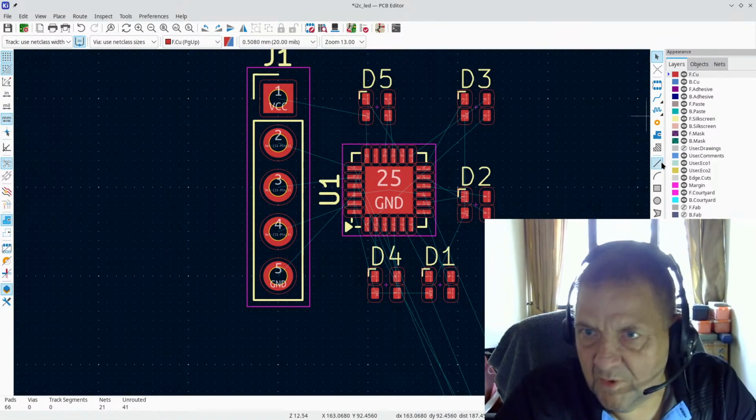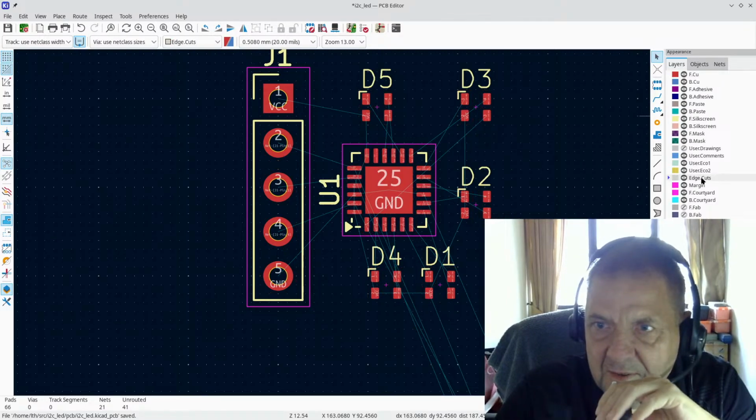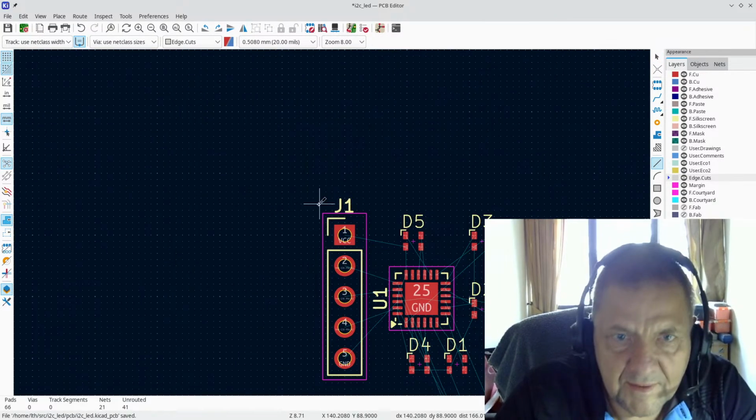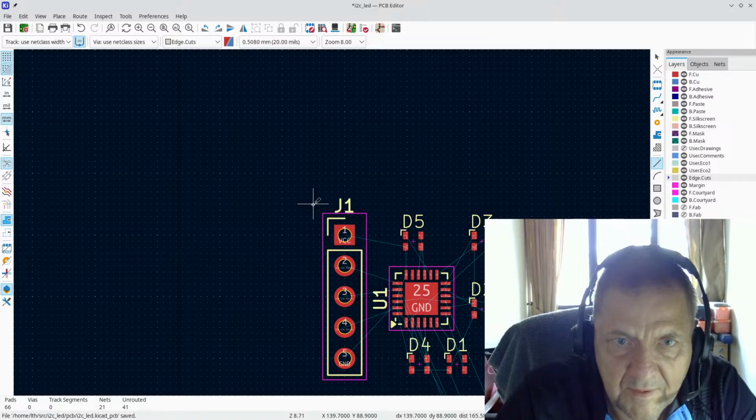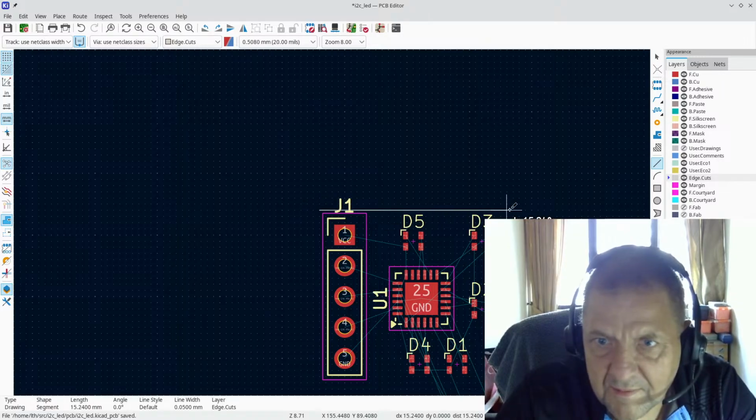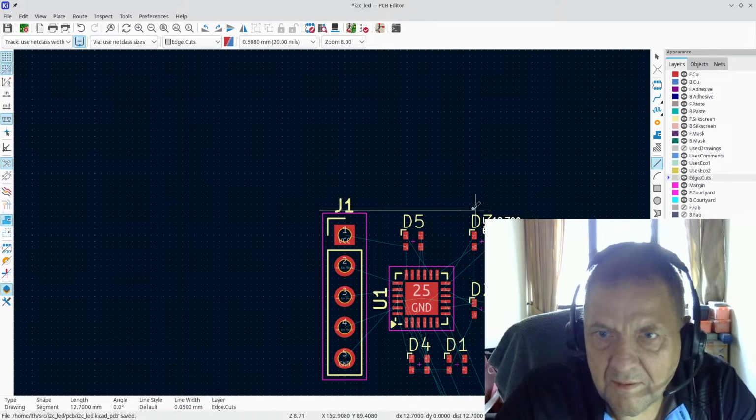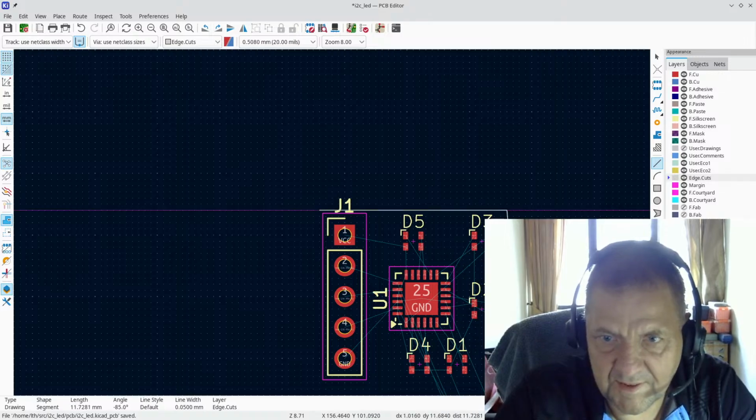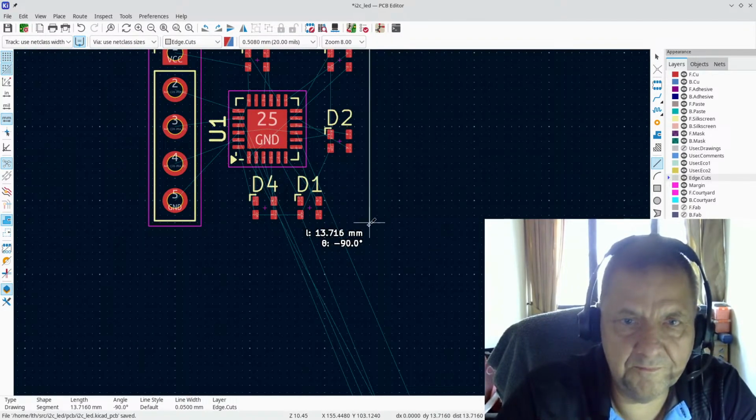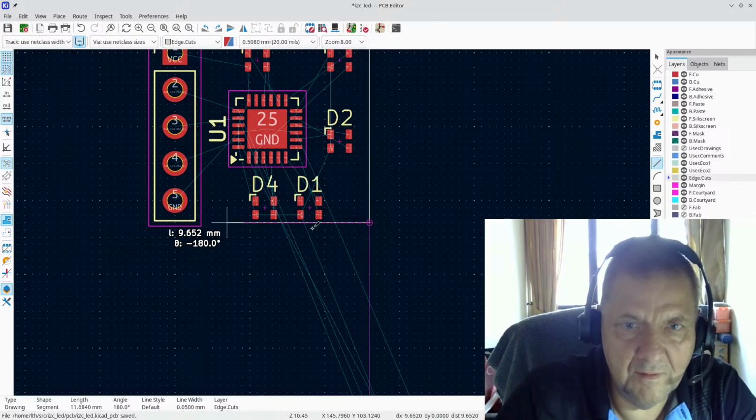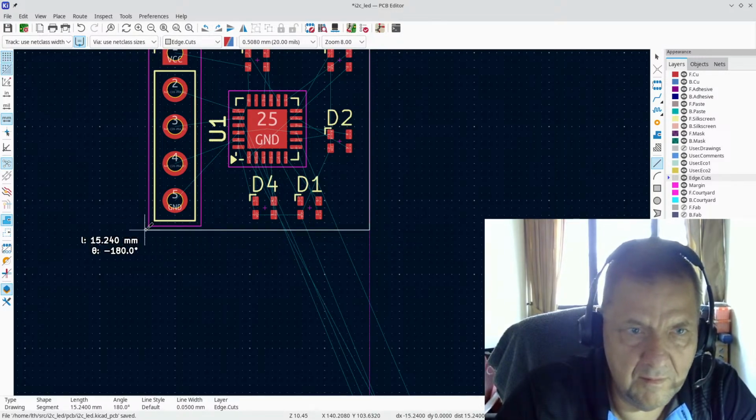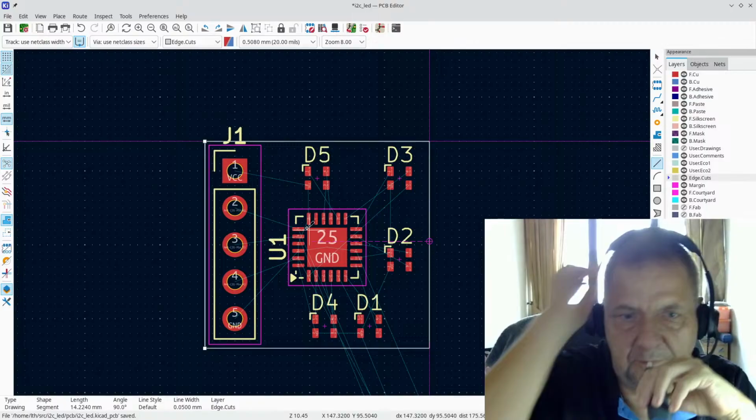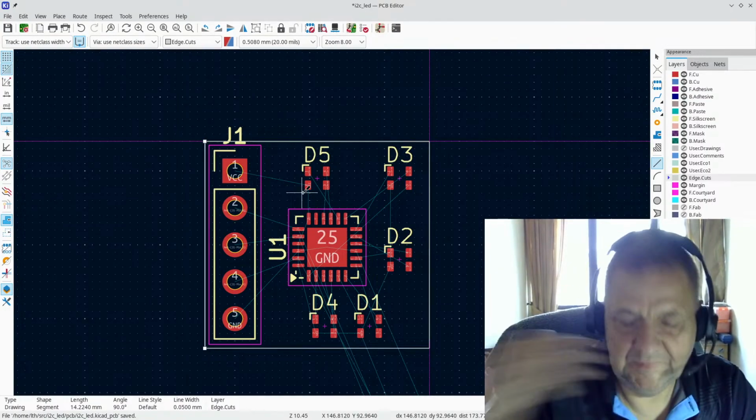So let me do a board outline, and now I'm getting the idea. So you go to the edge cut layer and you draw a line, and well, let's start there, and we make it, how big should we make it? 1.5 centimeter, and let's see how. I think that's excellent.